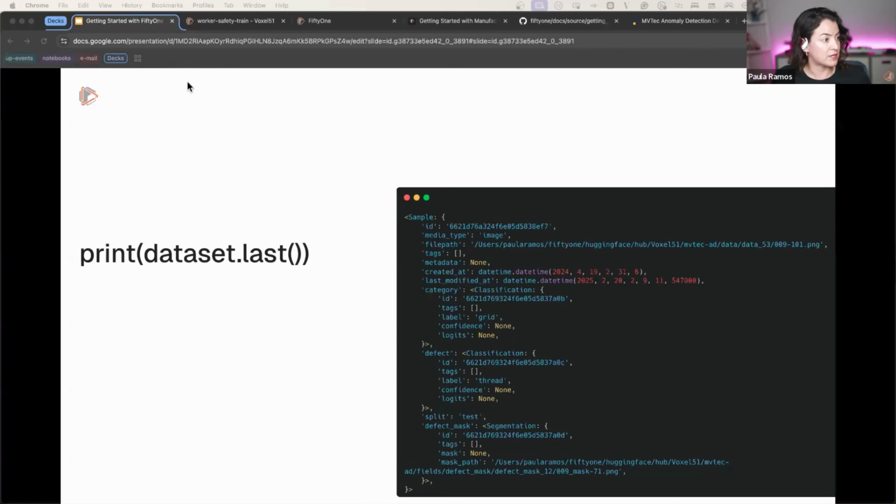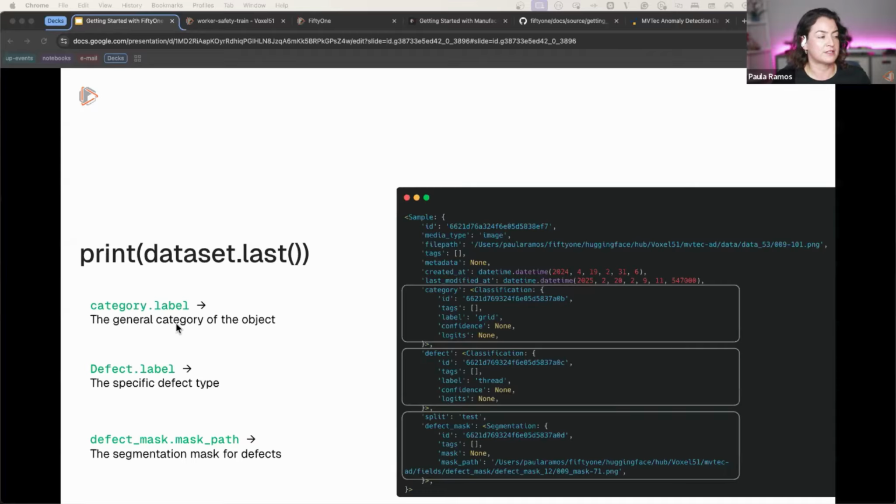Let me come back to the slides. Here we can see that I can also print last, first. I can also print the dataset by a specific ID and take a look at that. In this one, for example, I can see the category label, the defect label, and the defect mask, like a mask path. You can access this information and run whatever you need.